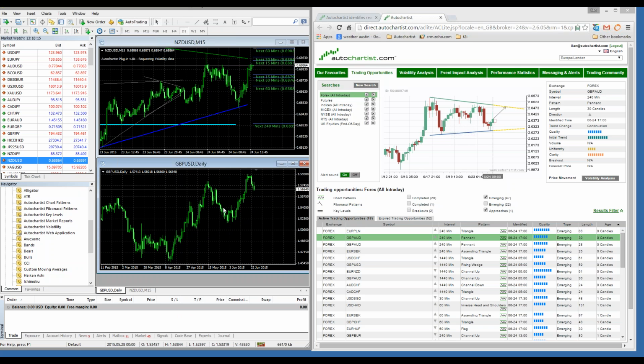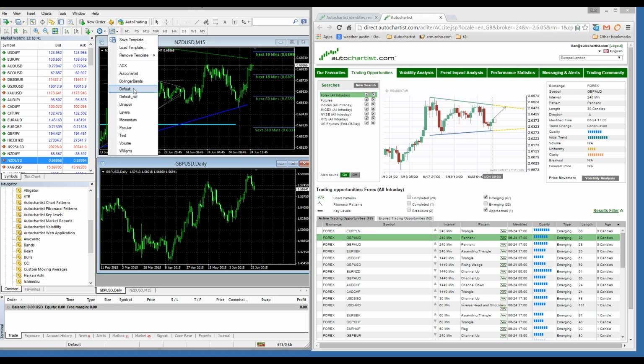When you go through the installation wizard of Autochartist on your computer, one of the steps in the installation will give you the opportunity to automatically draw support and resistance on your charts. What that'll do is create a template called default, and I'm showing that to you on your screen right now. It'll create a default template with the Autochartist indicators pre-enabled on your charts. However, if you don't want that option, obviously you don't have to do that in the wizard.